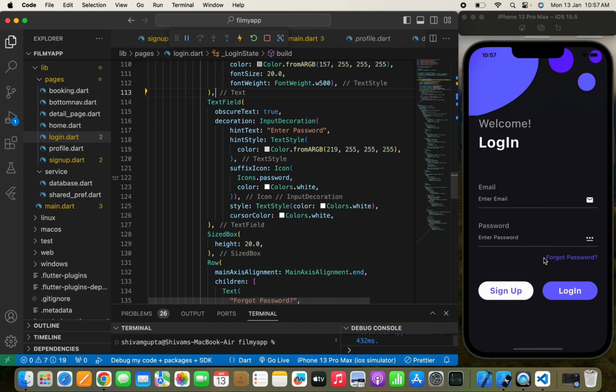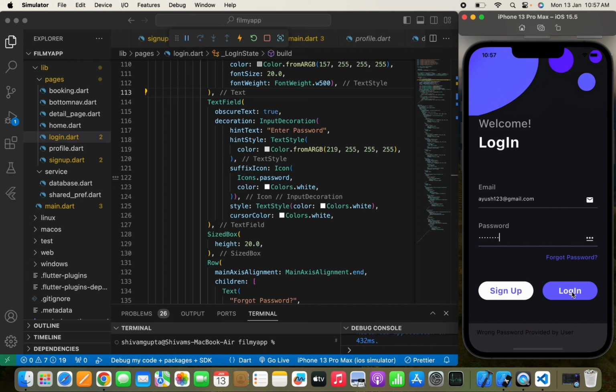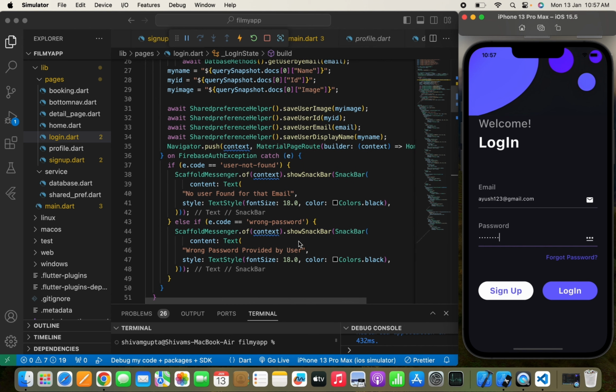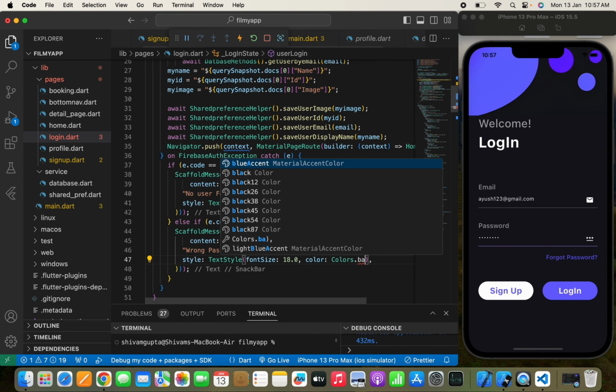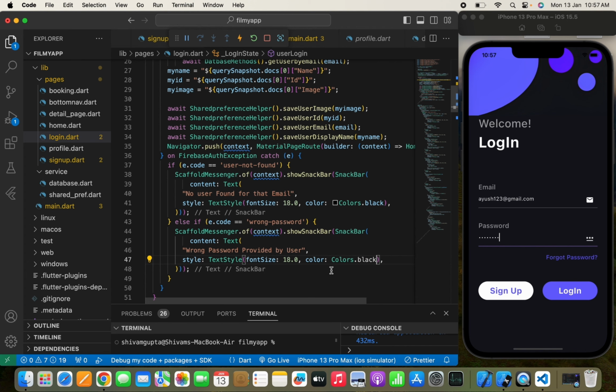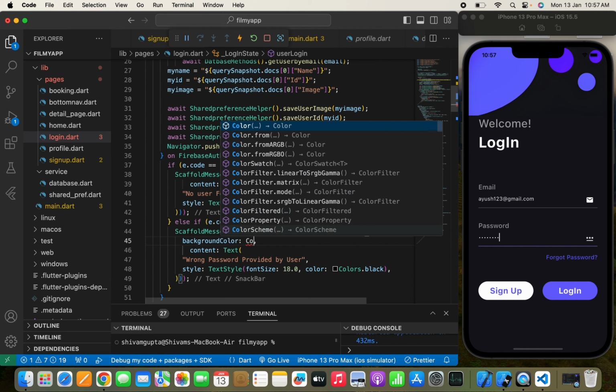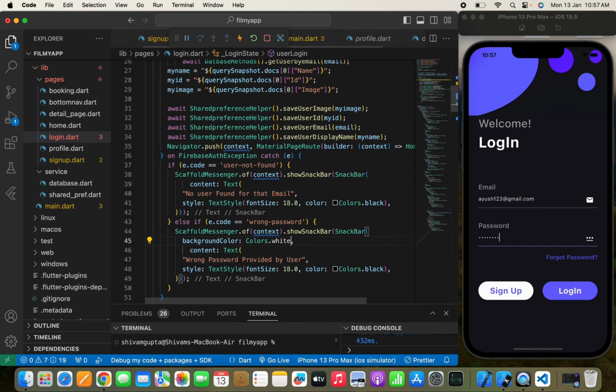Let's hot restart the app again and we'll enter the same email, which is ayush123@gmail.com, and we need to just enter password ayush123. Now we'll simply click this login button. Wrong password provided by the user, though you can't see this. Now if you want to simply change this, you can do it from here. Like you can just pass black. It is black, and you can pass a background color also, like here, and we can pass Colors.white so that I can see it clearly.